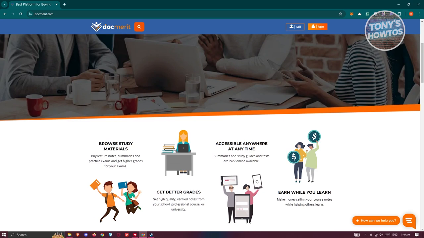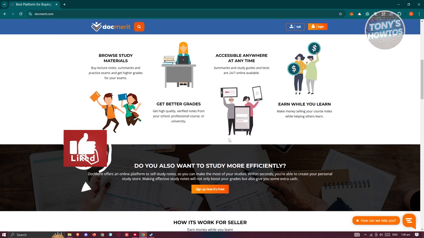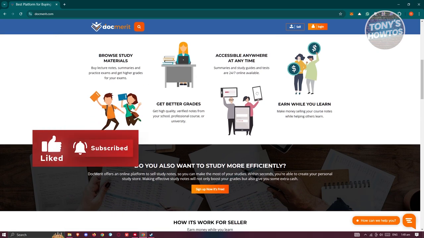Now in this case, why use DocMerit? If you want to monetize your knowledge, so if you spent some time creating comprehensive notes or study guides, you can turn this into income by selling them on DocMerit. You can also help others, so your notes and papers can assist other students with their studies, providing value and helping them succeed academically.